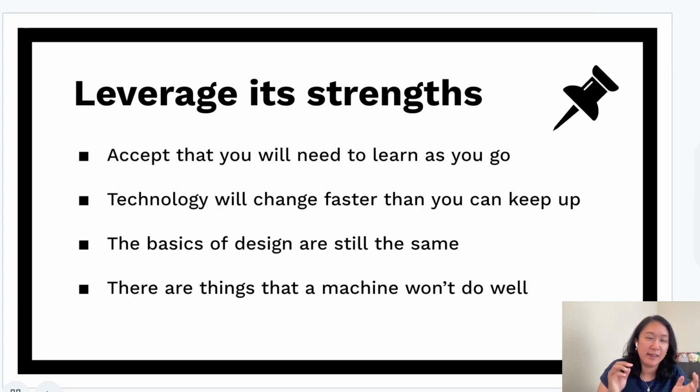So I completely recommend leveraging these tools for their strengths. I told you what it's good at. I've also told you what it's bad at. This book tells you a lot of that too. That's why I have you read it.